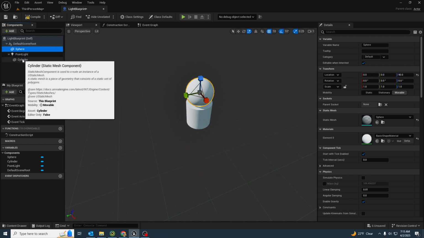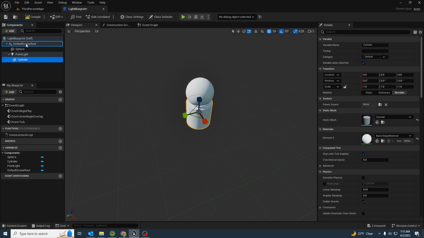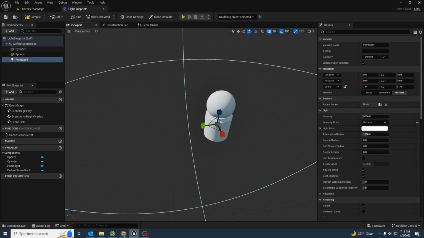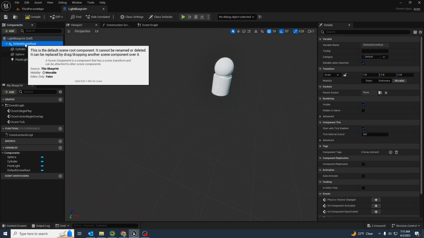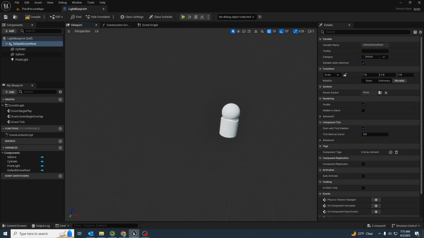And check this out. If I do the same thing with the cylinder and drop it on default scene root and hit attach, you'll see that nobody is anybody's boss. The cylinder, sphere, and point light all move independently of each other, and nobody is a parent right now except the default scene root, which you can't really access directly. There's no move tool with it.